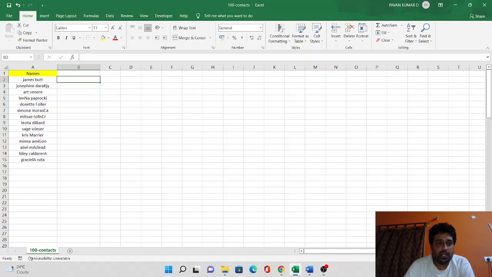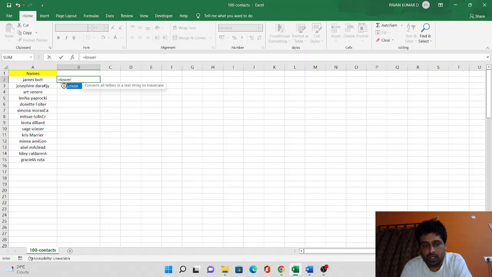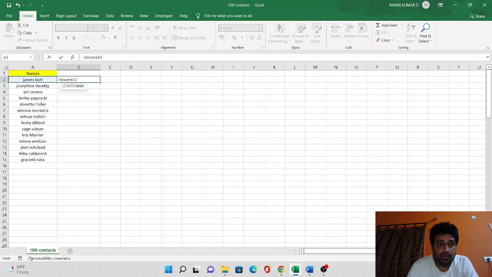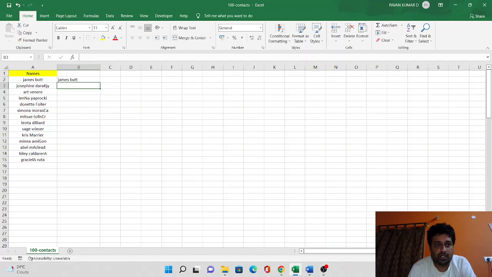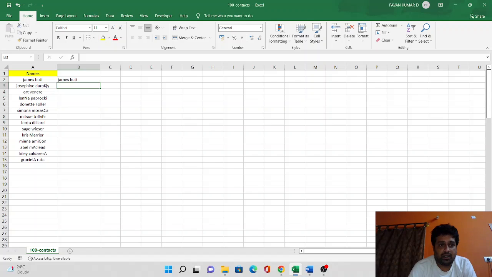Okay, so first we have to type equal to, then we have to type lower. Suppose we want all the names to be in a lower format, then click on that particular cell, then close the bracket, then press enter. So now we can see the entire name in a lower format.